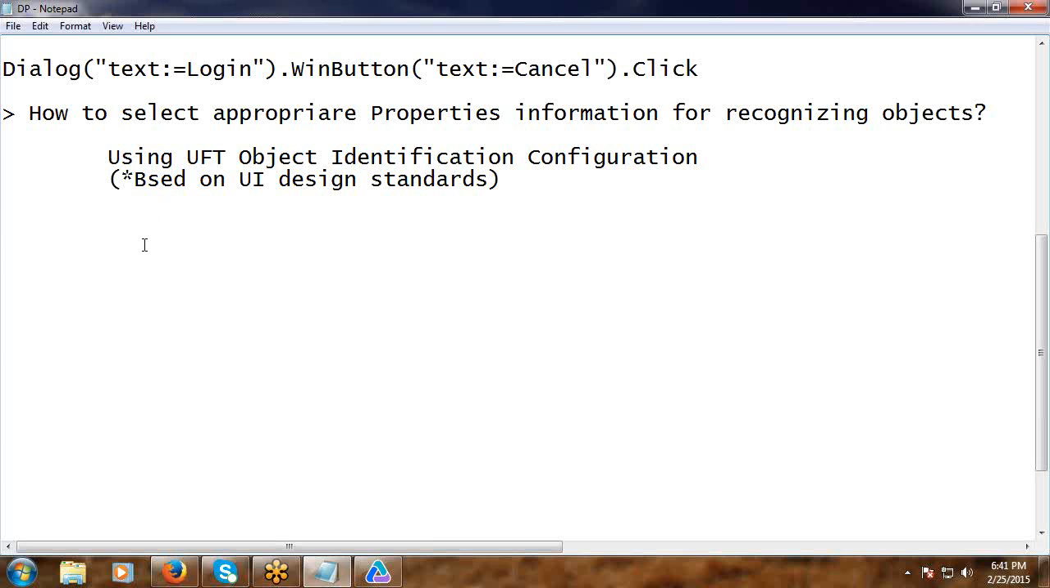Suppose if our development team follows, then you can use this object identification configuration. Otherwise, it is just trial and error. Use one property, guess, use one property, perform a dry run. Dry run means sample run. If it is executing, continue. Otherwise, change the property and perform a dry run.